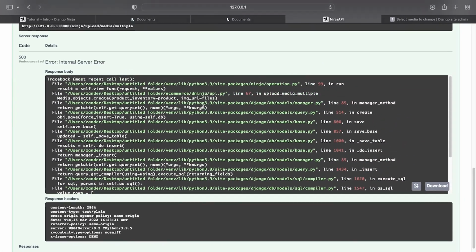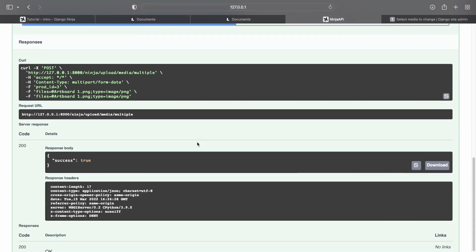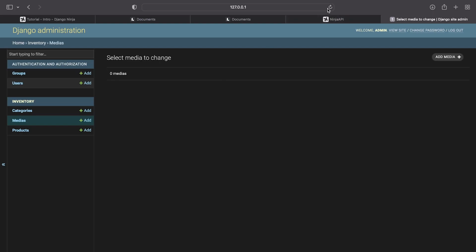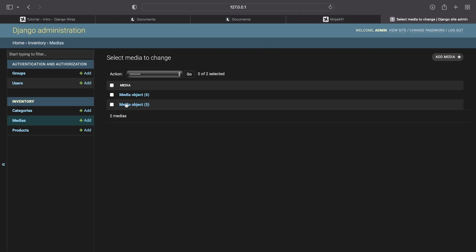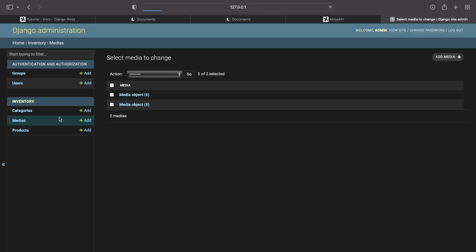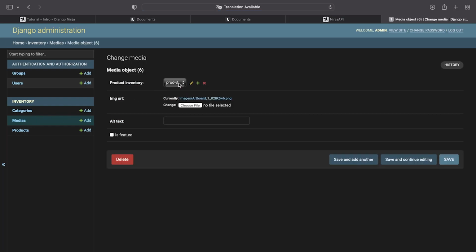So let's go back here. I'm just going to resubmit, and there we go. So we've got success, true this time. Go back into here. Looks like we've uploaded 2 images, and they're associated to product 3. So that's how to upload multiple images.